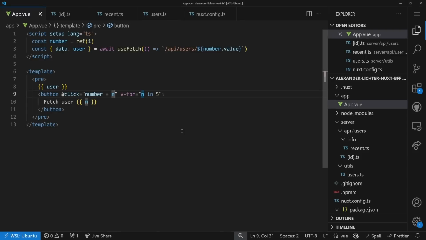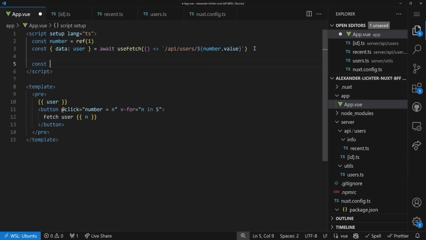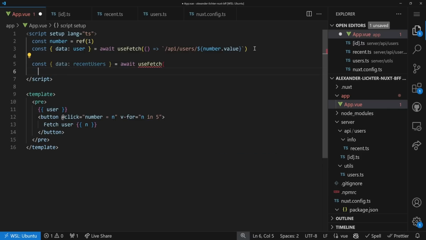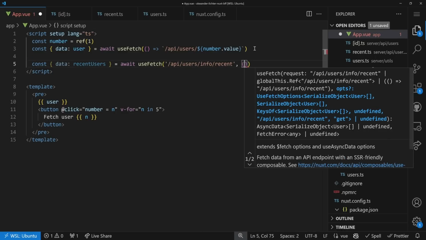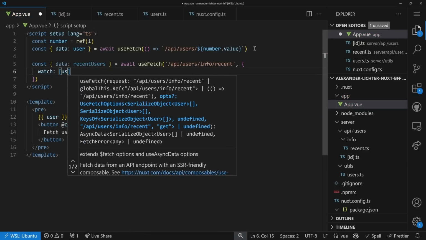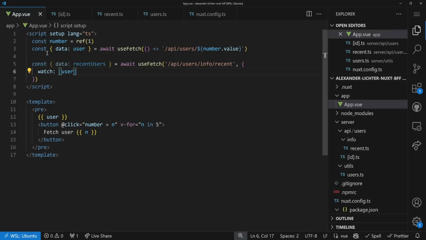So back to the code, how do we do that? Well, we can just say we have another const data recent users here. And we say await useFetch, and then /api/users/info/recent. And in here, we could just trigger the watch. And we watch a user. So whenever user changes, recent users will also be refetched.